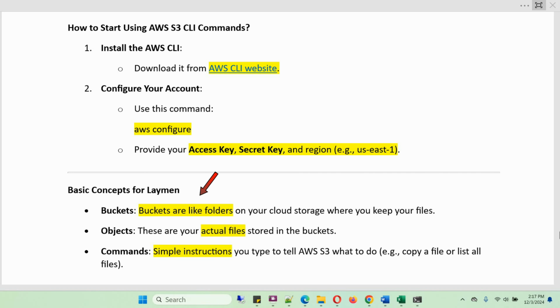Now we will see basic concepts of AWS S3. The first one is buckets. Buckets are like folders on your cloud storage where you keep your files. Next one is objects. Objects are your actual files stored in the buckets. Next one is commands. Commands are simple instructions you type to tell AWS S3 what to do, like copy a file or list all the files, etc.